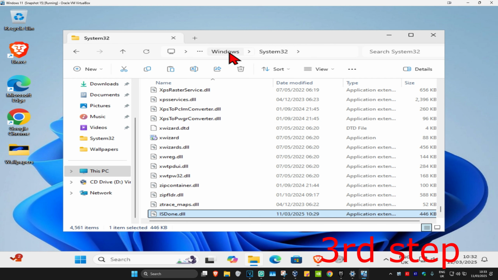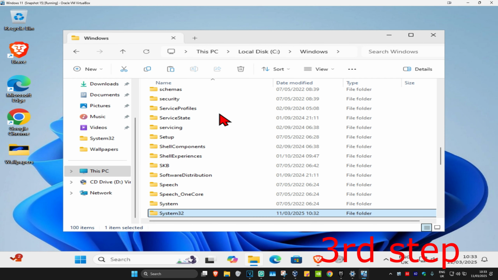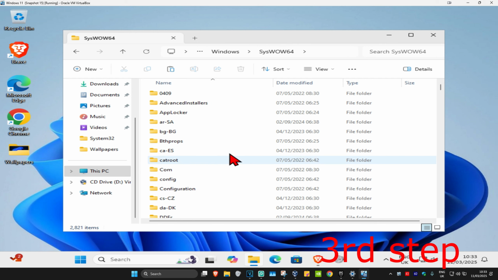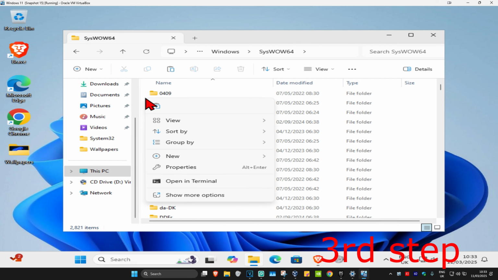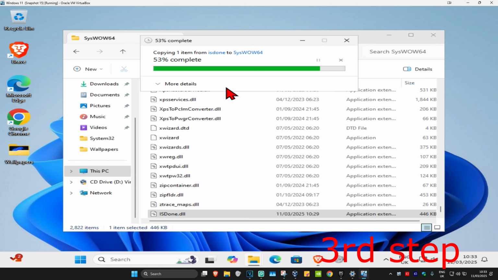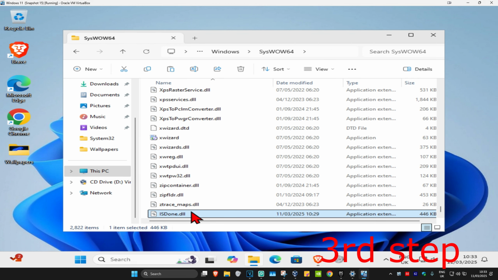Now we're going to click on Windows again. You're going to scroll down a little bit, and then click on Sys64. And then do the same thing. Right click, and then paste. And then continue. We've now pasted this DLL file into these 2 folders.